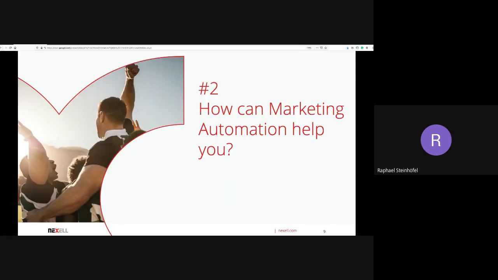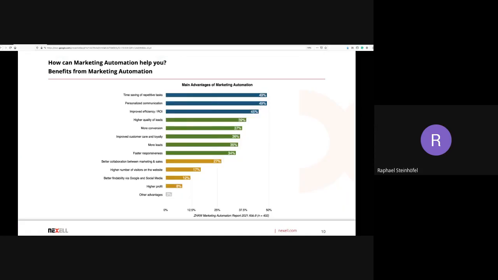So how can marketing automation help you in your business? That's the same question they also asked those 402 companies, and that's the result of it. They are saying that marketing automation, if you run it for a certain time, is a huge time saver, especially for repetitive tasks. The next big thing with the same percentage is that they're saying, finally, we can start to personalize communication. So I can imagine they are using newsletters with a personal greeting, or even with the content in the newsletter itself personalized.